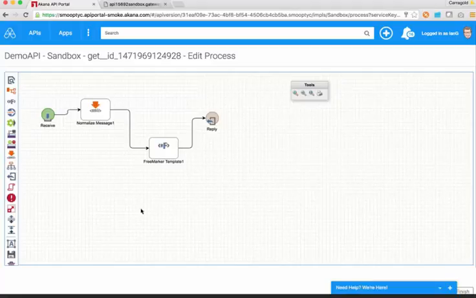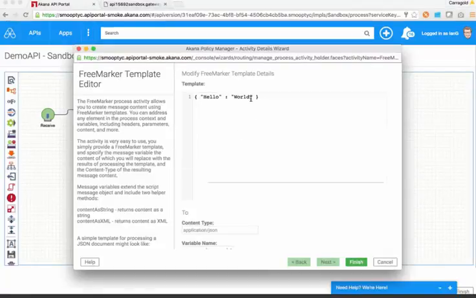We look at the binding and we say, okay, do I have any defined parameters? What content do I have? And I create a normalized message that gives me the ability further down in the process to access all the pieces that were defined on the message. So at this point, my message has one defined parameter, which is called ID, and I can access that within my FreeMarker template.